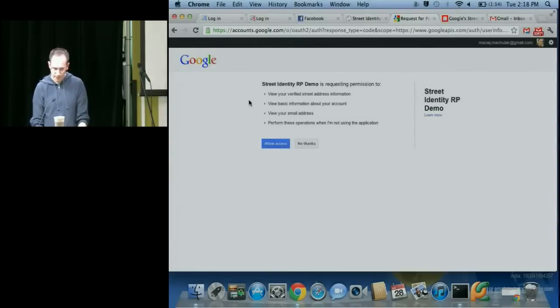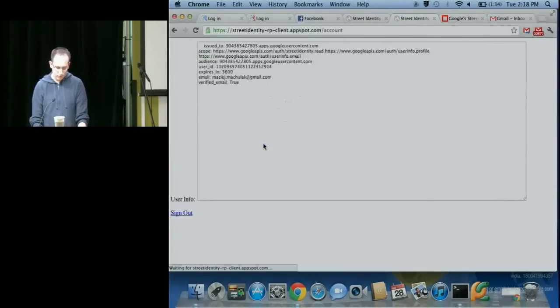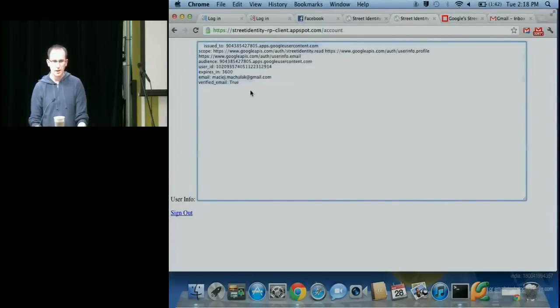This is the approval page where I need to consent that the RP will be able to get access to my basic information. It will have access to my email, but it also will be able to view my verified street address information. And this is something that's new in this flow. I allow access. And, well, I get logged in. This is the user info. This is the information that the RP gets. So there's nothing new in this particular flow.